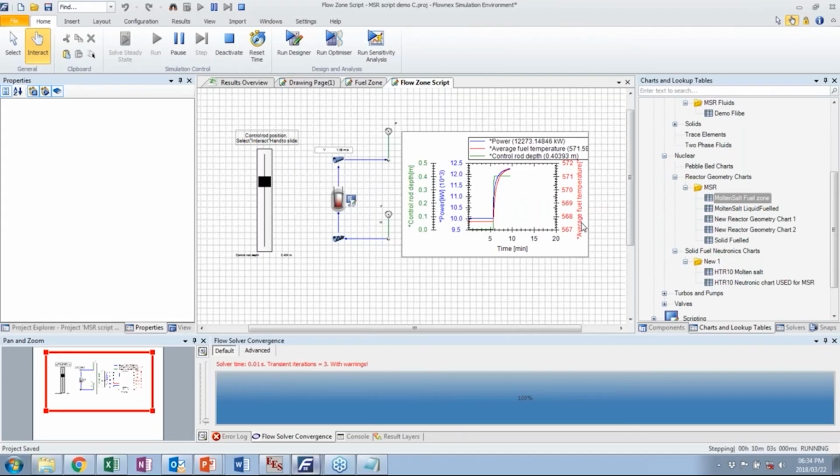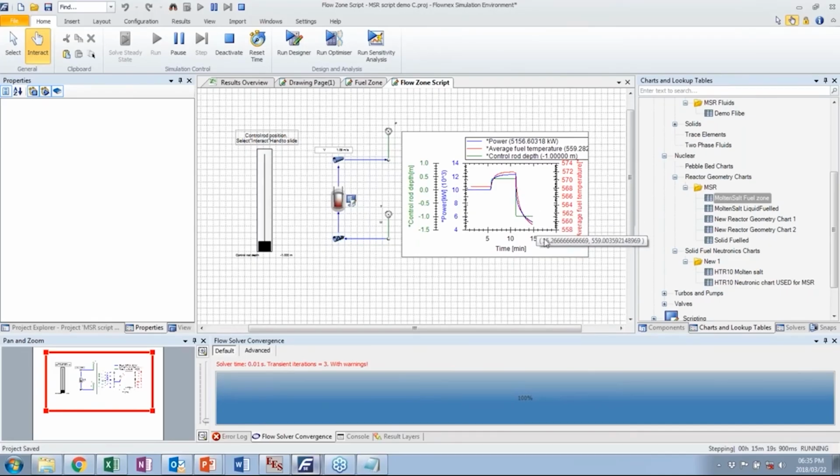And then if I want to fully insert my control rods, imagine some emergency condition, you'll be able to see in real time, or actually faster than in real time, what will happen with my power profile due to my decay heat, and then also my temperature as that goes on over time.